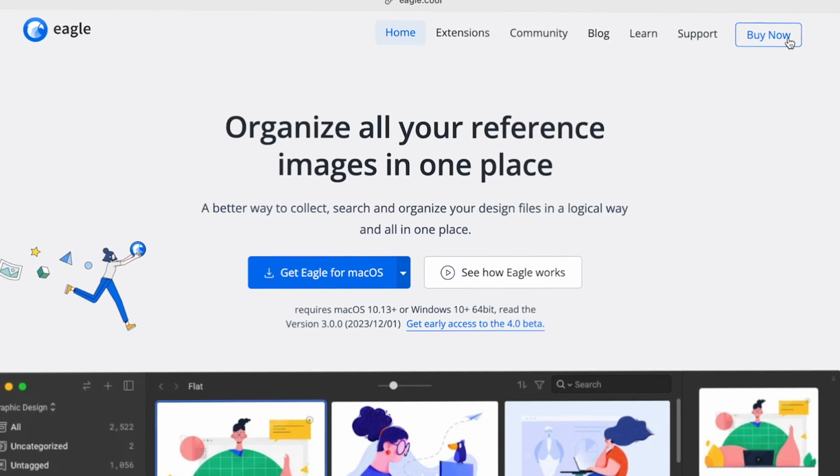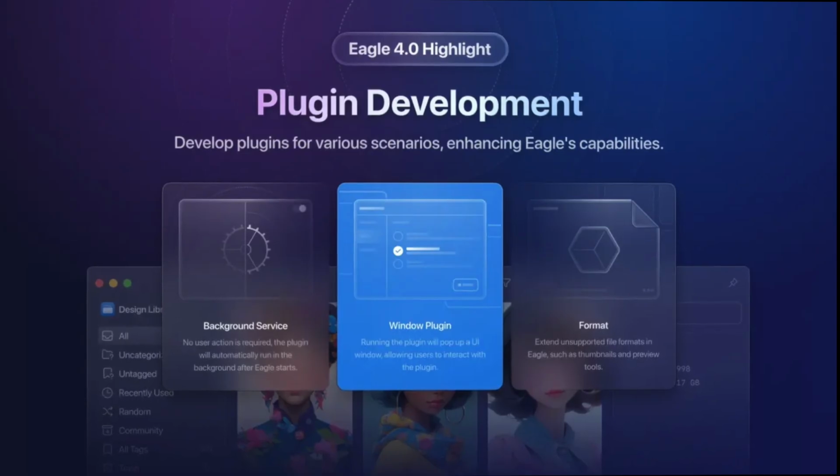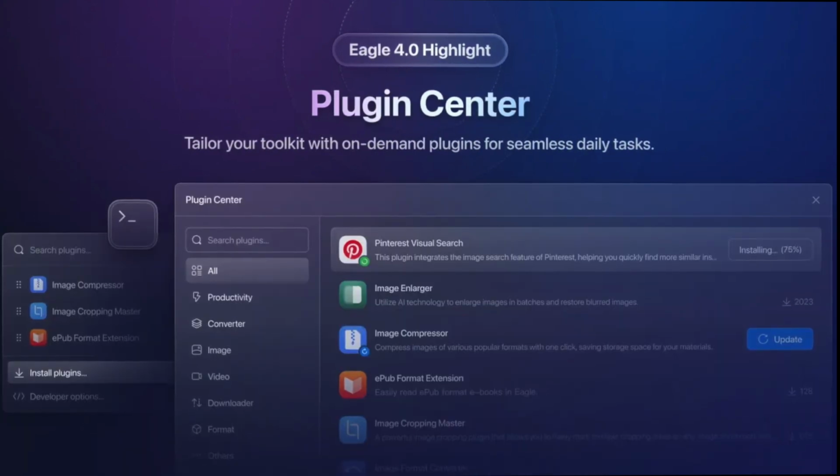Honestly, this is a great tool at an affordable price of $30. There's also a complete revamp coming up with Eagle 4.0, which will probably already be out by the time you're watching this video, and I can't wait to see what they come up with.